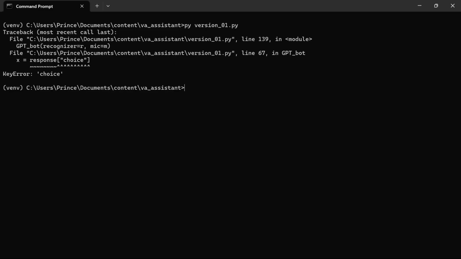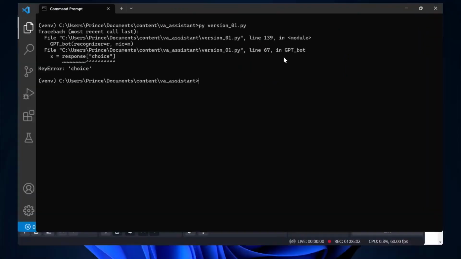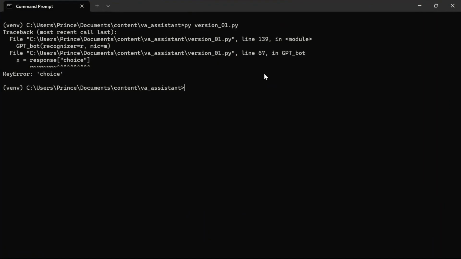Okay, we still seem to be having an issue. This is actually choices in response. Okay, actually here is also choices. My bad. So choices as well. Okay, now let's run the program again.